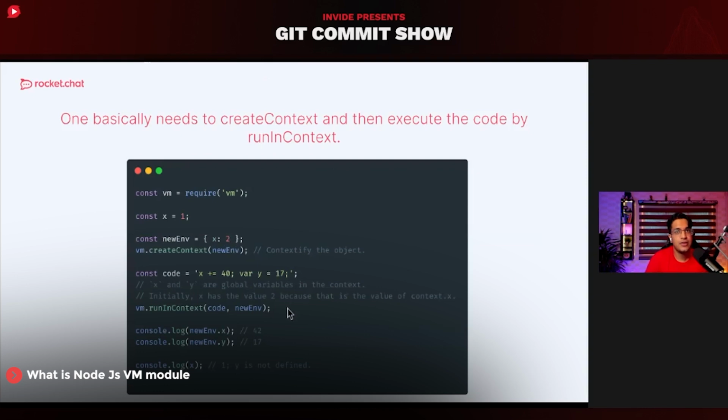x here was 2. It is 42. But if we console log x, it's still 1, even though we have added 40 to it, because it's in a separate context, same variable name. And if we go into y, it's 17 as we had declared, and y is not even defined outside. If we just console log it, it won't be defined. Isn't it interesting? Within the same application, we are having the same variable name in two places. One is even declared, one is not even declared.